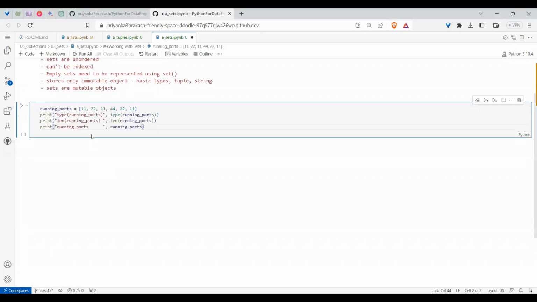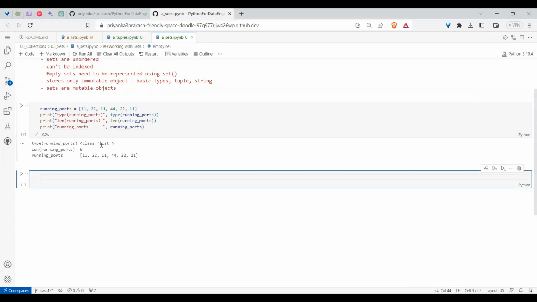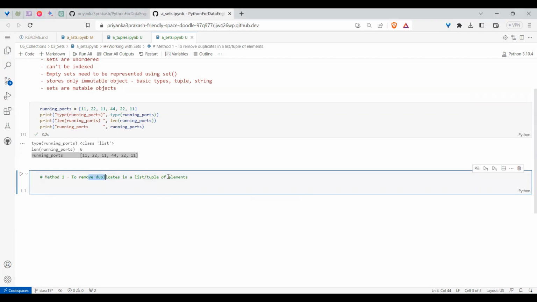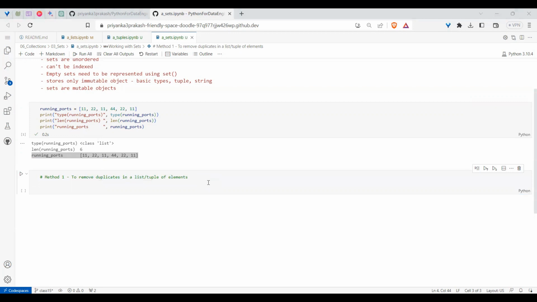Assume that I have a list of values like running ports. Whenever I'm reading the ports, sometimes duplicates come as well. You can see 11 is coming thrice, 44 is there, 22 is coming twice, like that. If I ask what is the type, it says it's of type list. Total values are 6. Now from this list, I want to remove the duplicates. Then how do you remove them? Means if you want to get the filtered list.